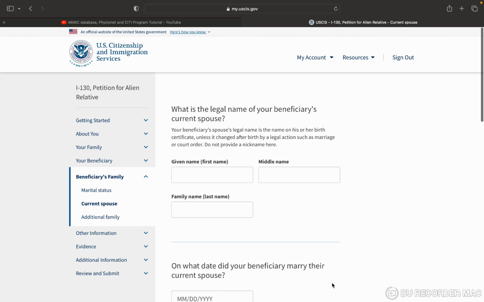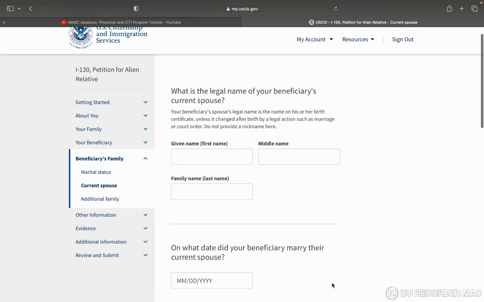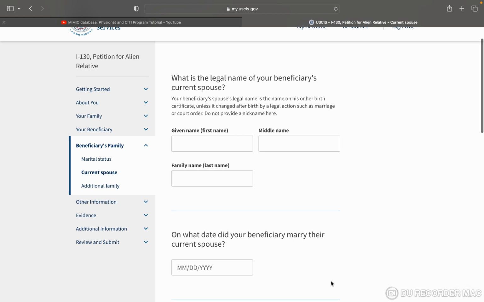What is the legal name of your beneficiary's current spouse? Now, your beneficiary spouse's legal name is the name on his or her birth certificate unless it changed after birth by a legal action such as marriage or court order. Do not provide a nickname here. So now, if your spouse or your partner is currently using your last name or carrying your last name, then provide that information here. If your spouse is not using or carrying your last name, then use her maiden name.